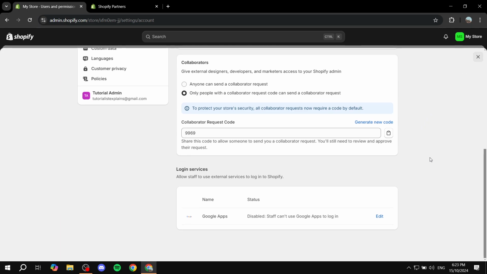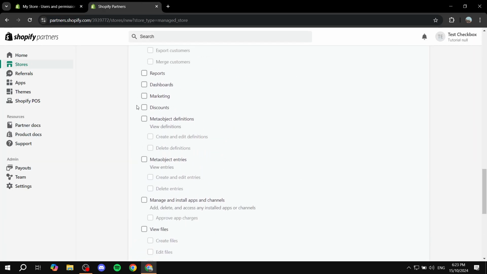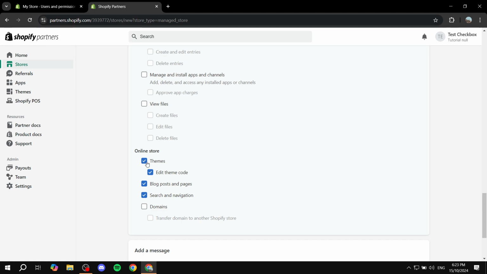And not only that, but they will also be able to rearrange these things. So for example, you requested themes, edit theme code, blog posts and pages, and search and navigation. They could say, well, yes, I need you to work on themes. I need you to work on edit theme code, but I don't need you to work on these two. And then gives you access to only these two. So these are not going to automatically mean that you will be able to access them.